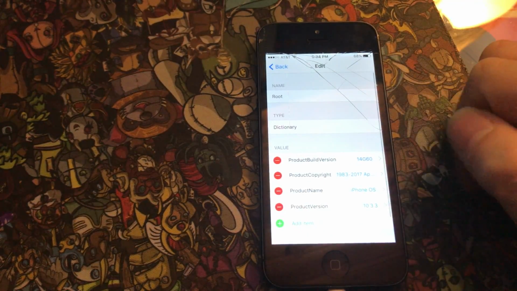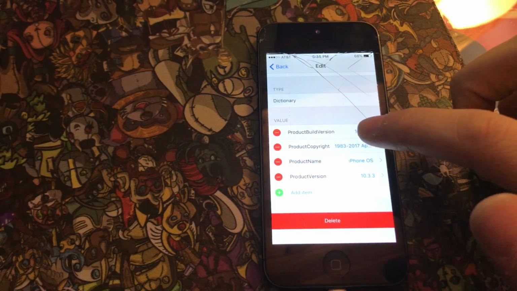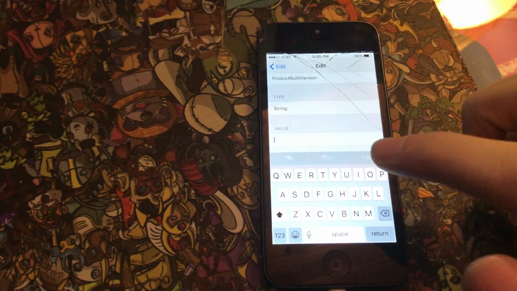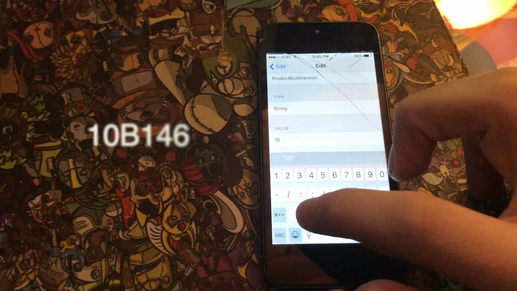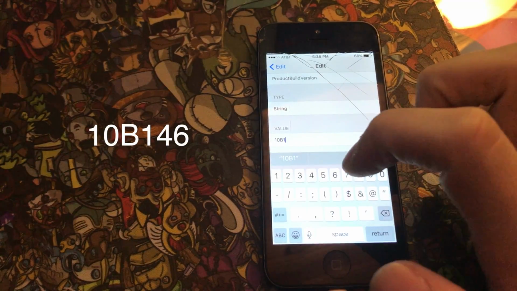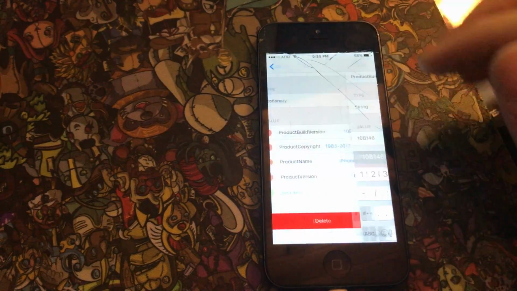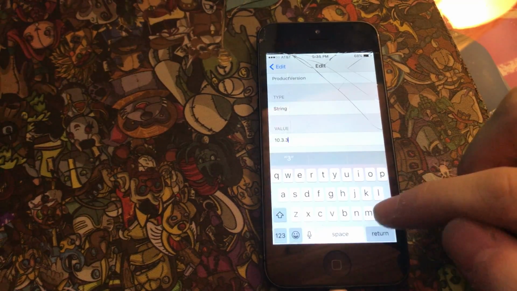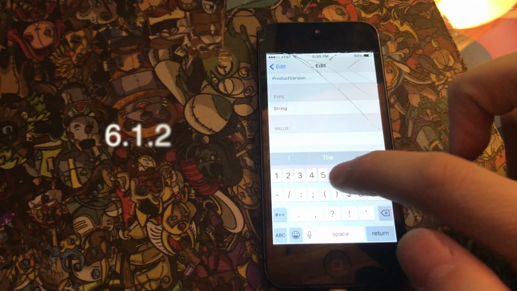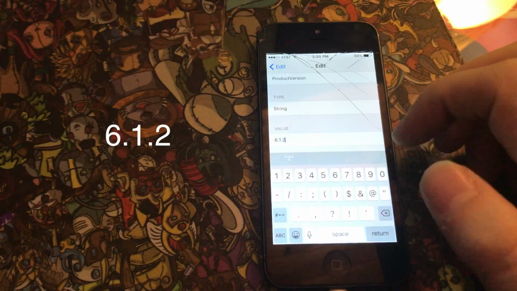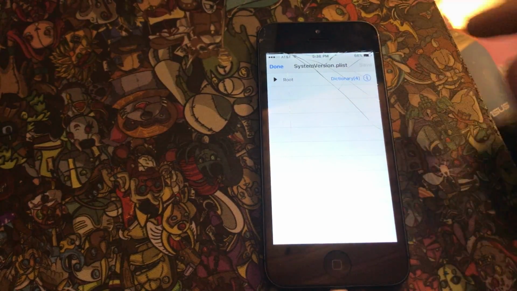Now there's two things in here that you need to change. First is the product build version. Delete the existing value and replace it with 10B146. Second is the product version. Again, delete what's in there already and replace it with 6.1.2. Now tap Save and then Done.